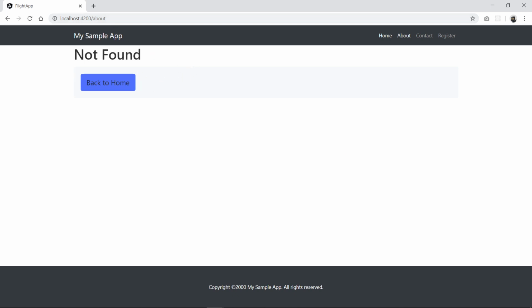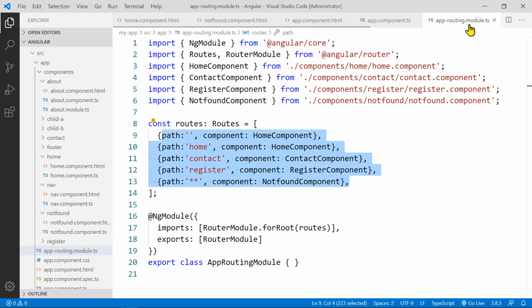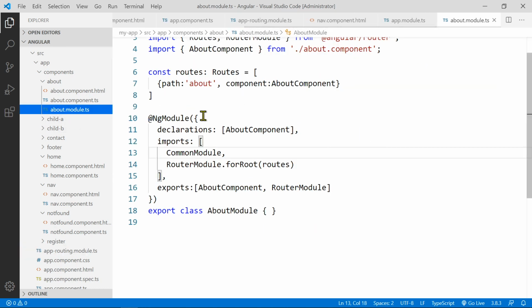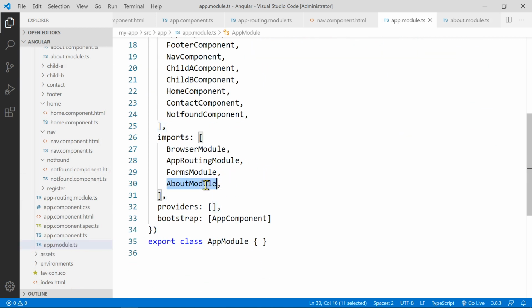It has to do with the order of your modules. This is in a module called app routing module. The about is not here, but inside its own module over here. Now when you load this in the root module, you notice that down here in the imports, the about module loads last. So the catch-all is above it, which means it would never load the about module. So you want to make sure that this one is the last one to load. You move it down to the very bottom, and all the other modules are at the top.